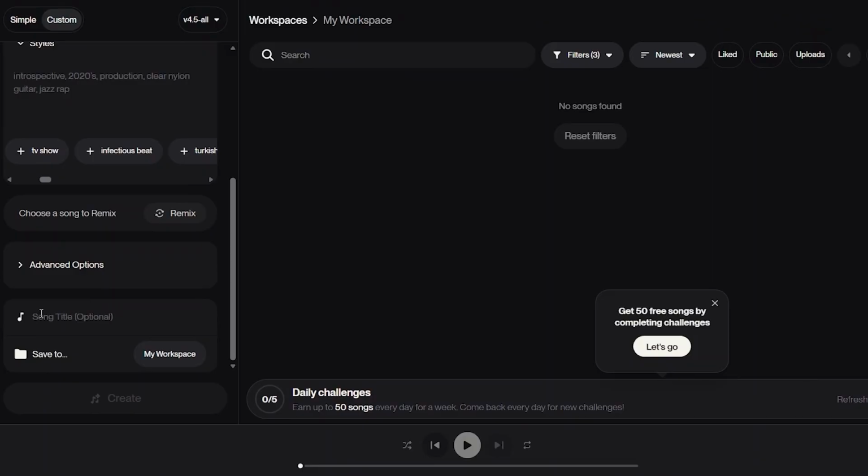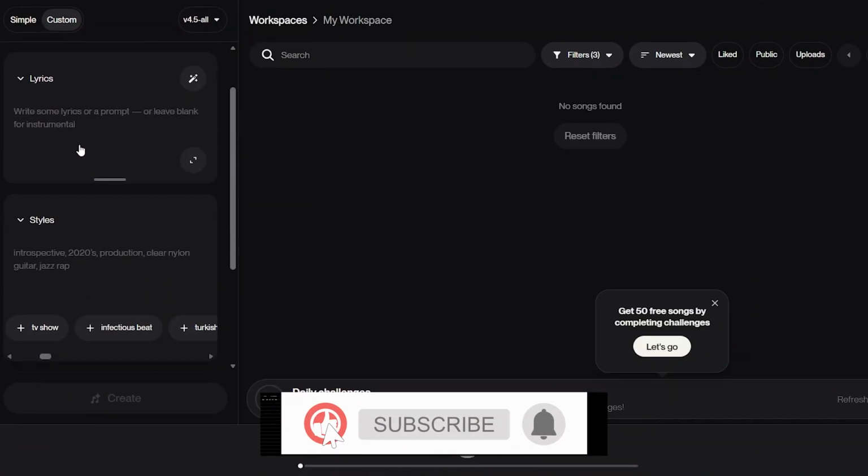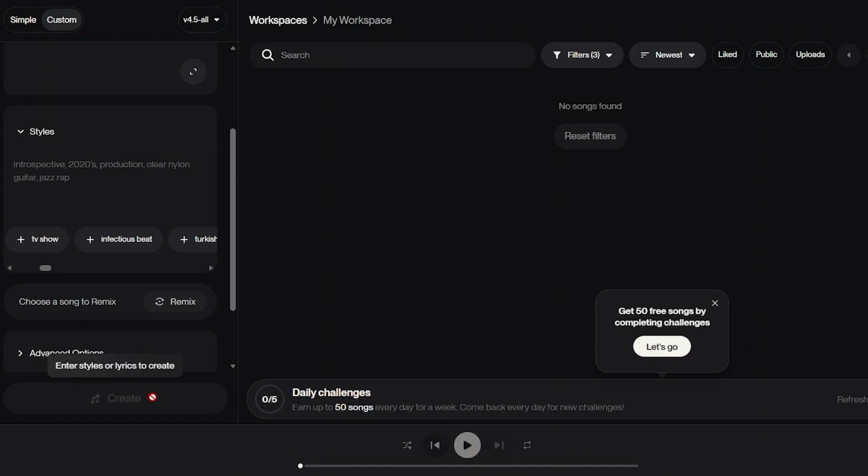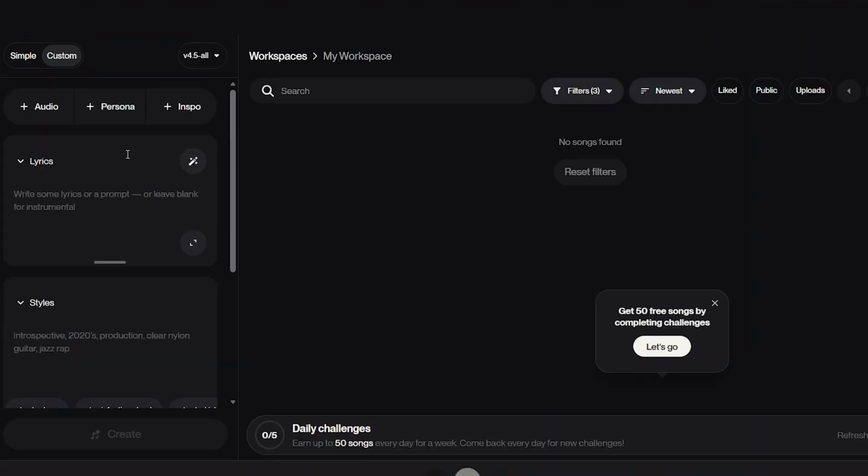And then lastly, you can enter in your song title, which is optional. You don't have to give it a title as of yet, but you can add in the song title and then save it anywhere. And then once you've added in all of that information, you're going to click on the create button right here. But because we have not added in anything, we cannot create yet. So we're going to add in the details.